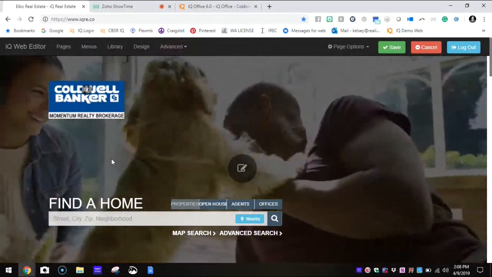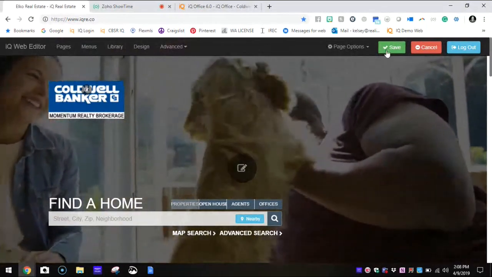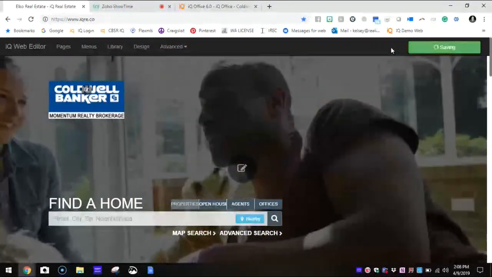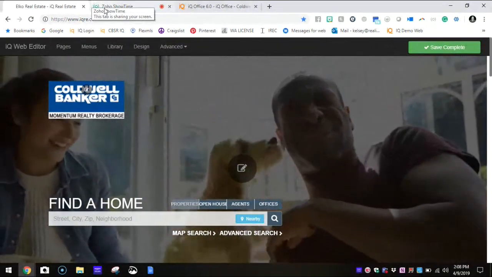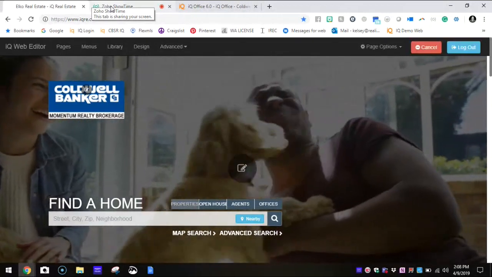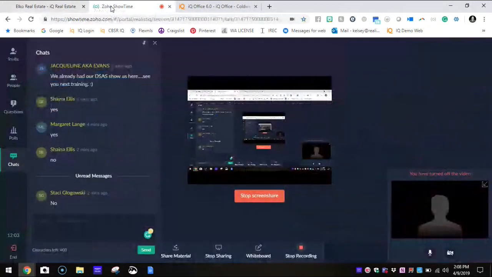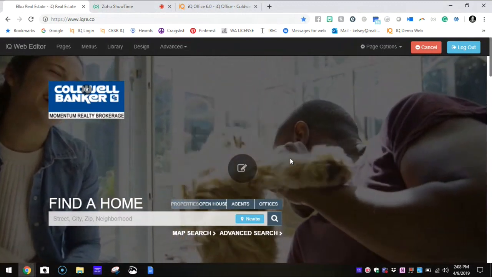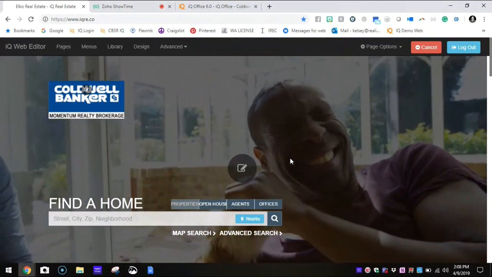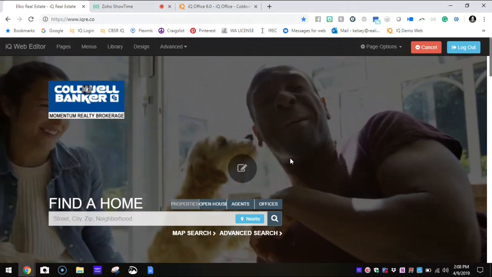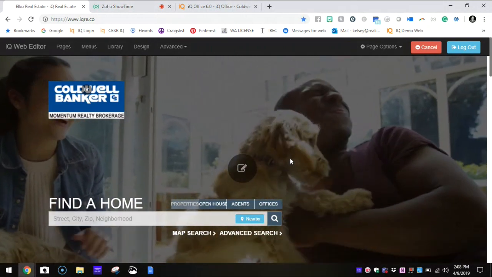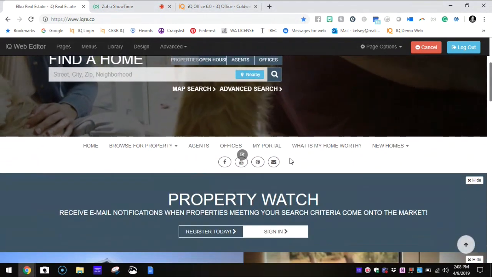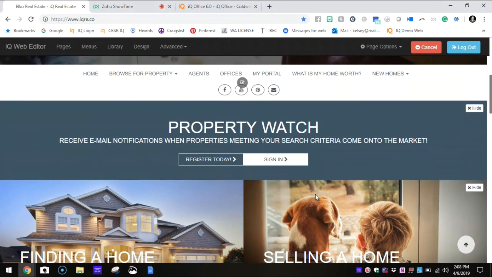screen again. Something to keep in mind as you go is this green Save button. If you do not click that green Save button when it shows up, you're going to be very, very sad because you will lose all your changes. So anytime that green Save button shows, please make sure that you click it. As you scroll down, there are several other options.